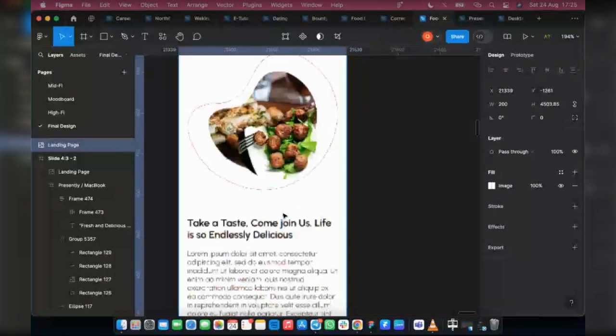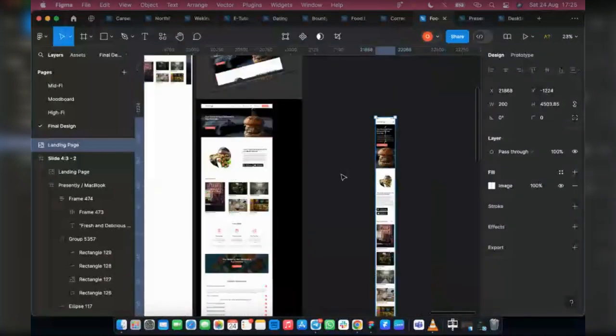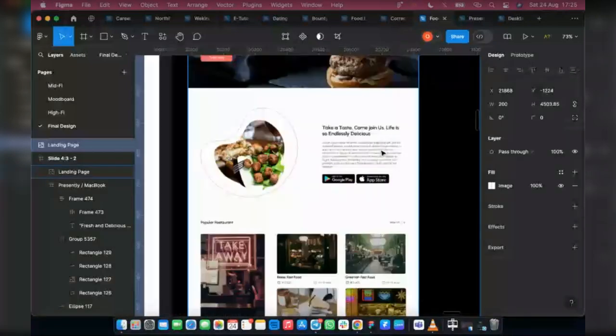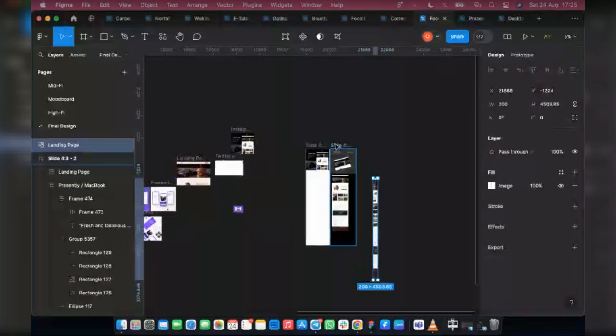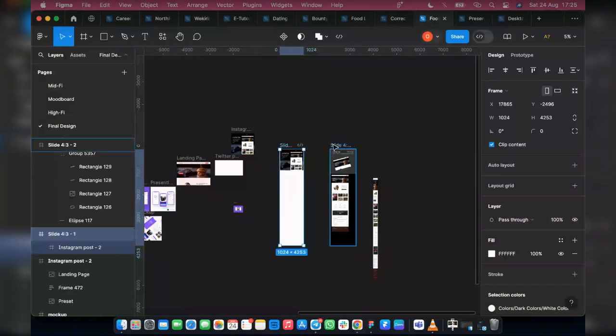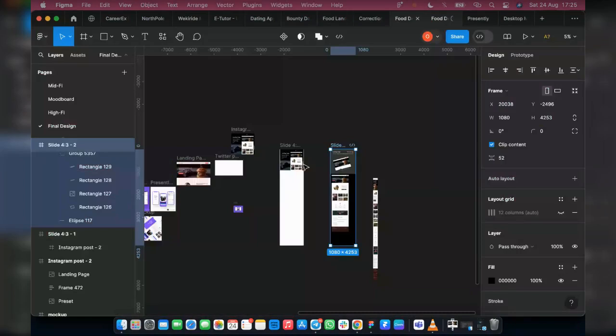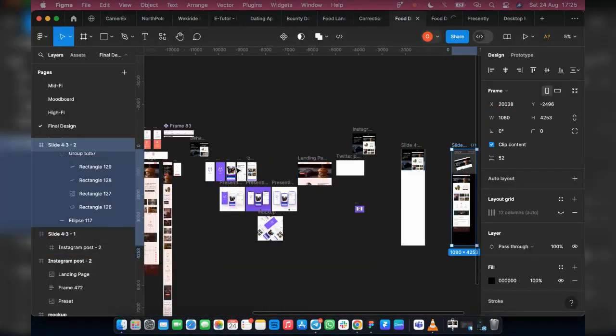See, it's not clear, so I'm going to export it again. So I need to check this. This is clear. So let's preview what we've done. I'm just going to shift this guy one corner first. Okay, so let's export the mobile again.